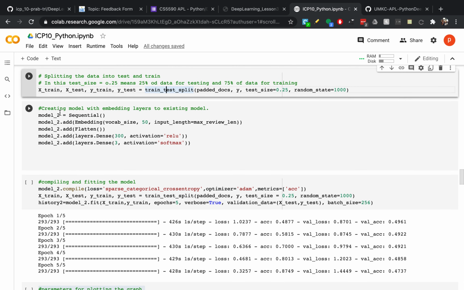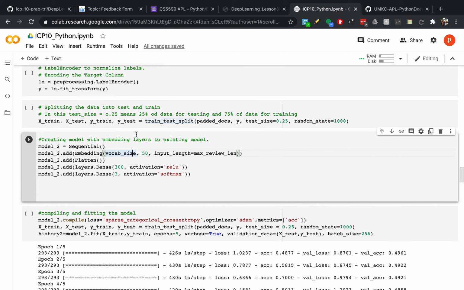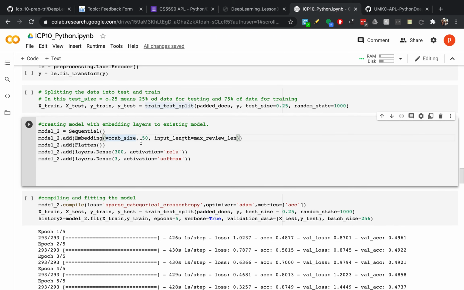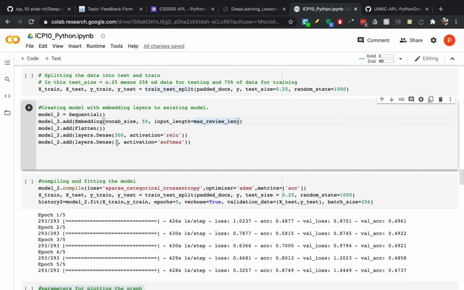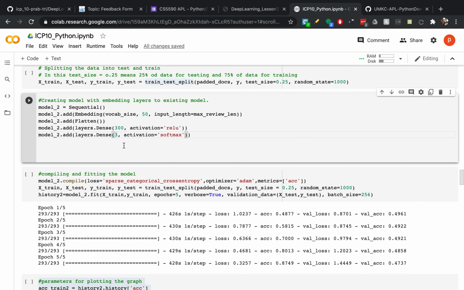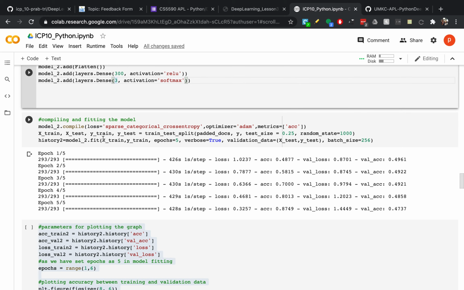And here I have created model 2, the same type of model, but I have added the embedding layer here with the vocab size, the number of layers 50, and input length equal to the maximum review length. And of course the output layer will have 3 as the number of neurons. Then I have compiled and am fitting the model.